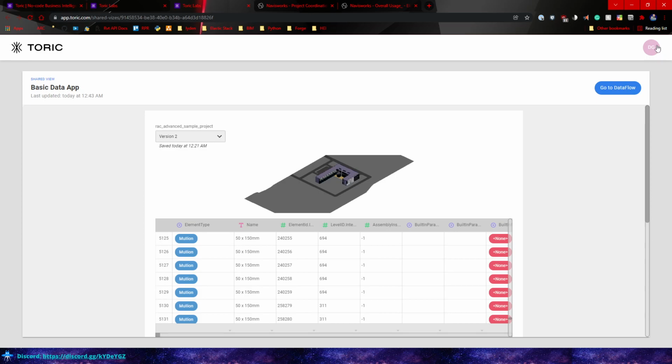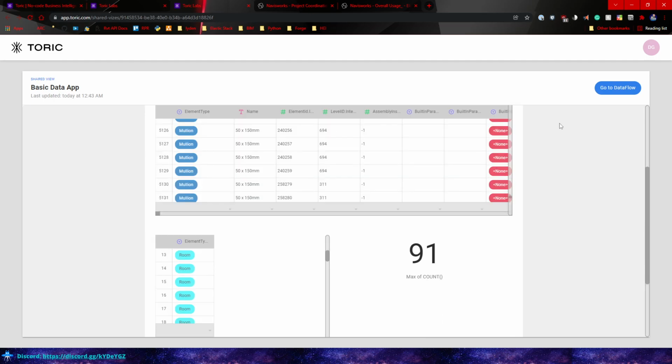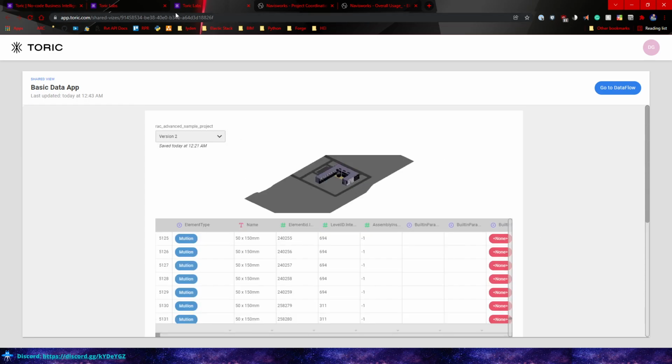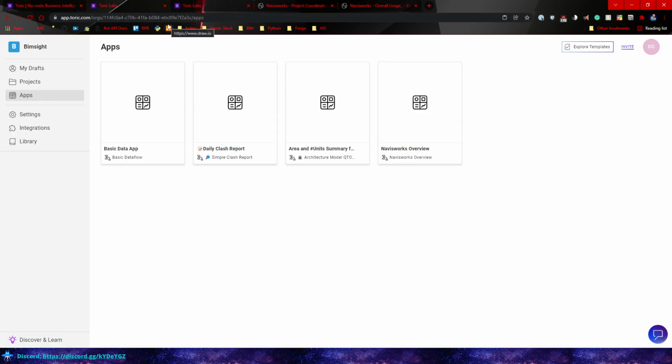And then what's cool, and I think because I'm signed in, I can go to the data flow. I don't know if you guys have that ability on your end when you click on this, but I can click on here and it'll take me back into the data flow where I can tweak and do stuff to the dash. So yeah, there it is. That's Toric, and a basic introduction to the platform.